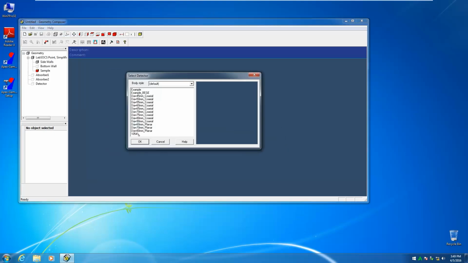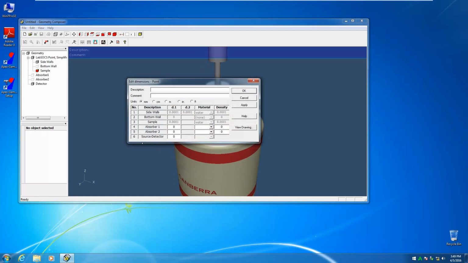We will now use the scroll bar to view the last entry in the displayed list of selectable detectors. As shown here, the new detector now appears at the bottom of the selection list, designated by its serial number 10541. This confirms that the changes we made to the file named detector.txt had the intended effect.